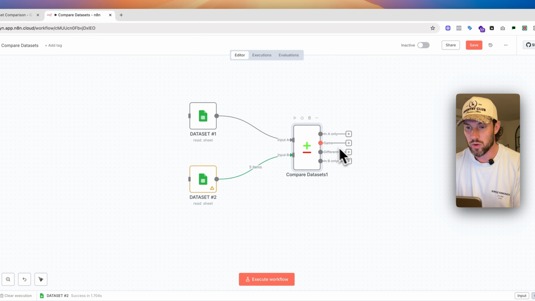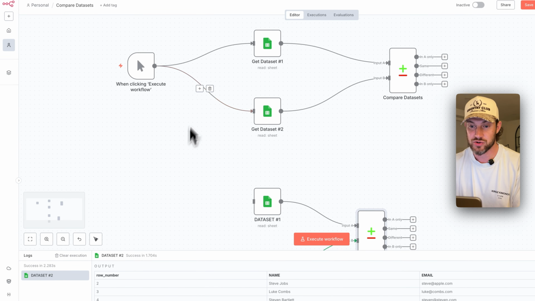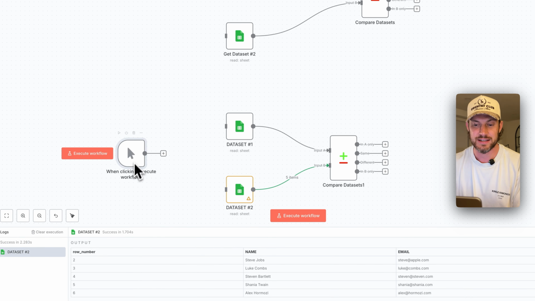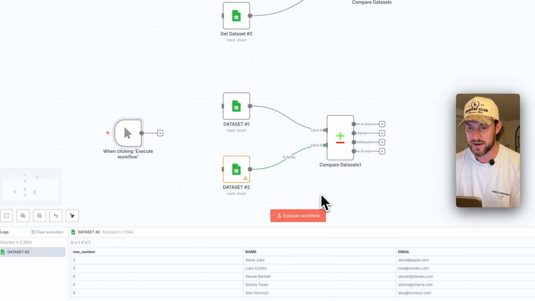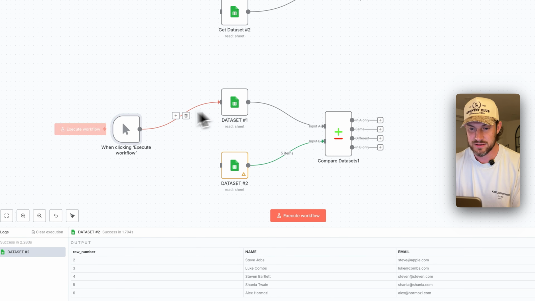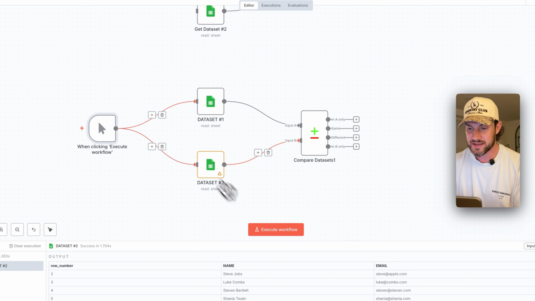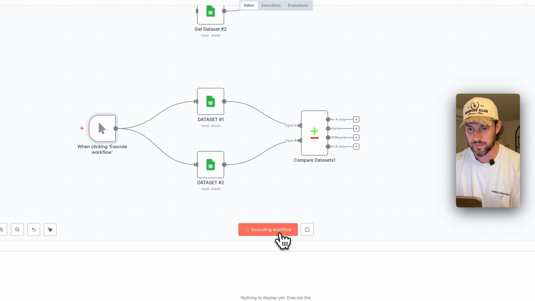Now if we run this, we actually need a trigger here. So I can remove this trigger and just drag it down. Because now, when we just click execute workflow, which is this button down here, this sequence will execute. So we're going to compare these two data sets by clicking execute workflow. So we're going to run this.